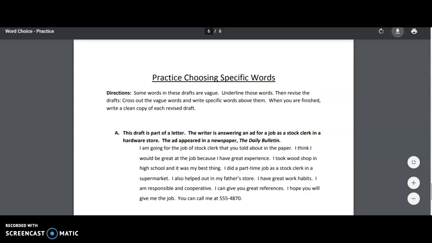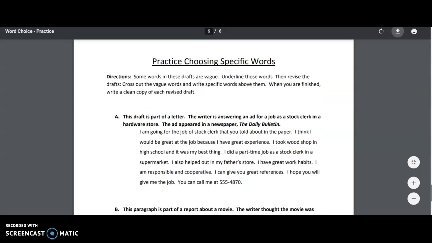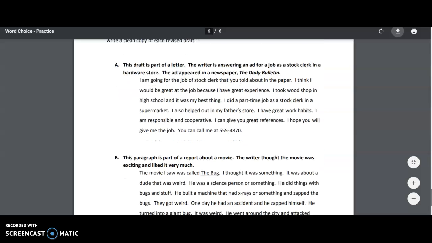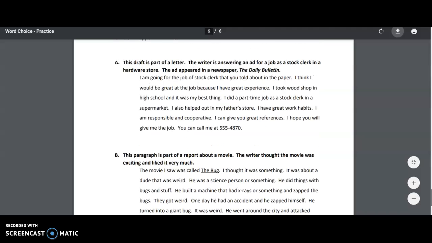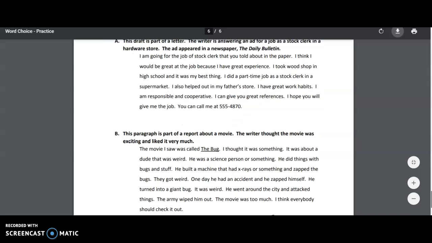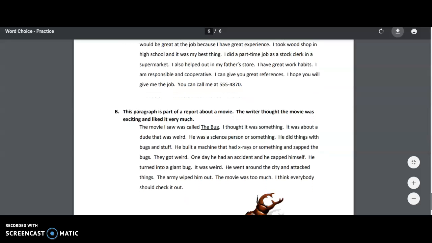Okay, so the first thing, again, what you're going to do is you're going to underline any words that you find that are vague. Okay? Then you're going to revise it. You're going to go back and you're going to write specific words above all of those vague words. And once you're done with that, you're going to just rewrite your own copy or type. Most people will be typing it. And so then you'll just do that. Okay? And again, this is really going to showcase your writing style. Okay? So you're going to be learning more about yourself as a writer.